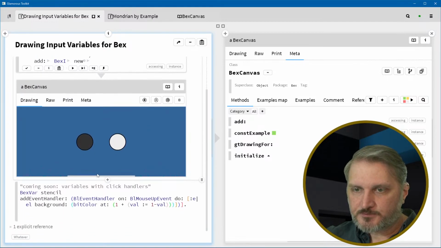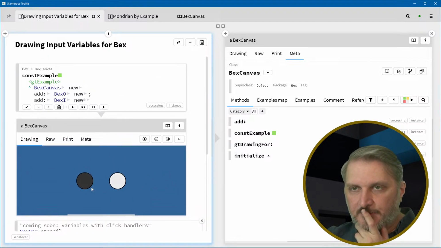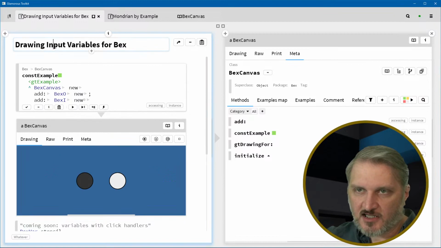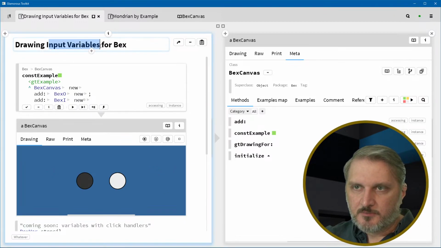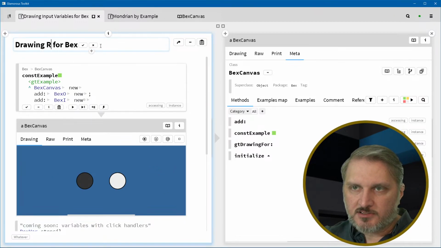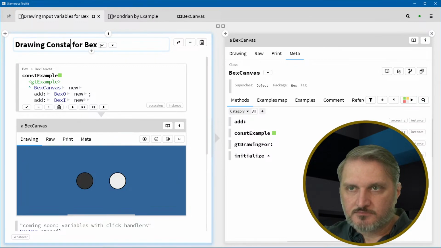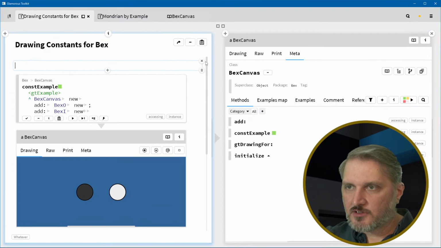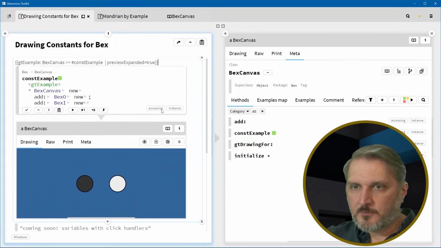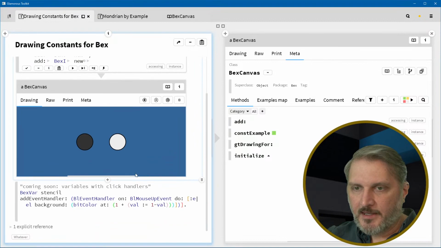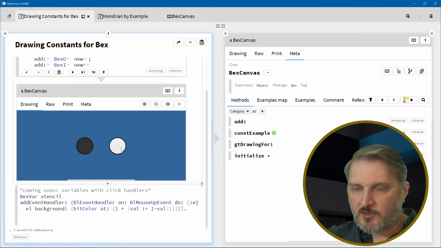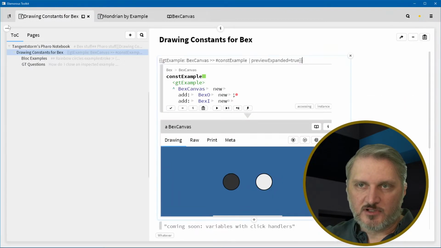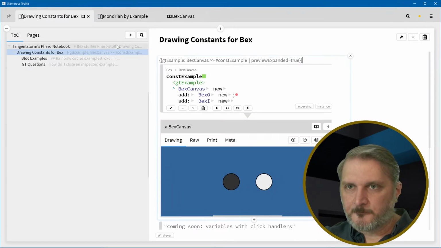And so now let's talk about input variables. So these are constants, right? These are actually drawing constants for Bex. All right. And yeah, we're going to make some variables here. So if we expand this, we'll get the notebook in which this is created.